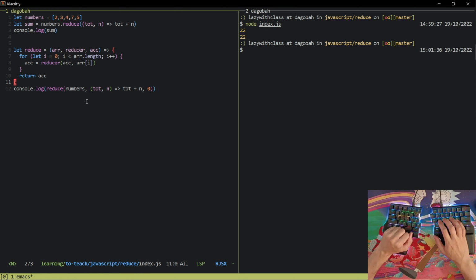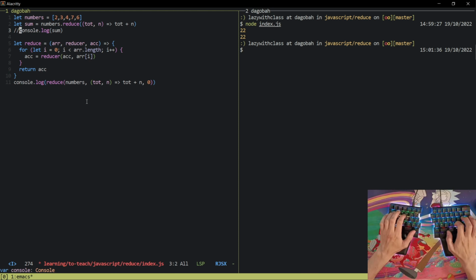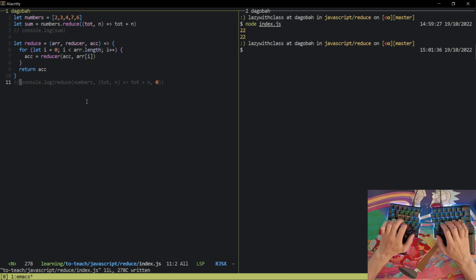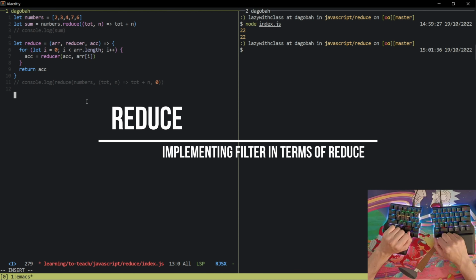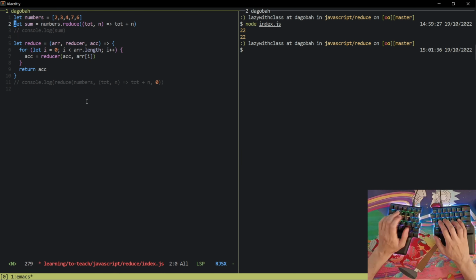Reduce can be used to move from one data structure to another. So we can use reduce to actually do map and filter. Let's see how we're going to do that. Let's comment this out, and also let's comment this one out. We want to implement filter. Let's start from that using reduce, and we're going to use the built-in reduce here, not the one that we just wrote, just for simplicity.